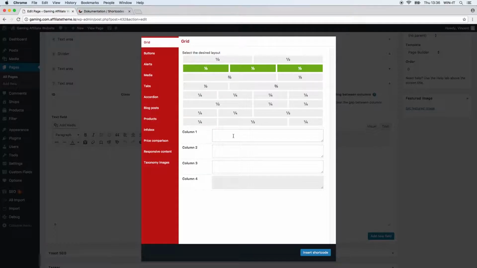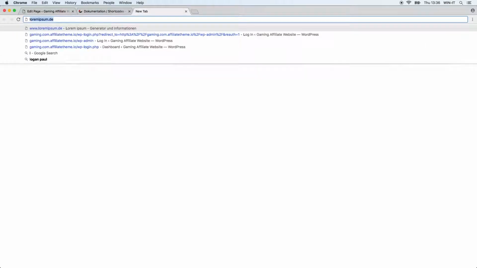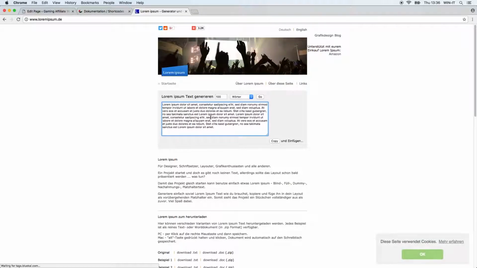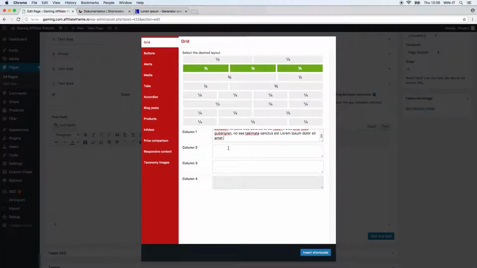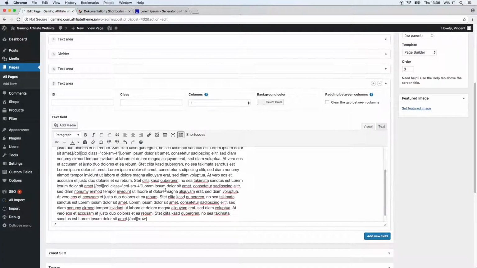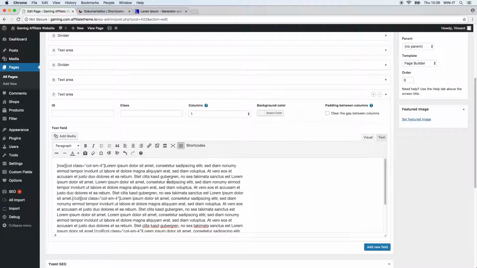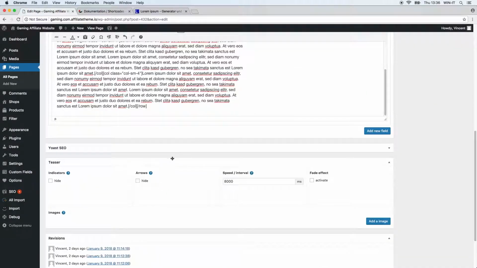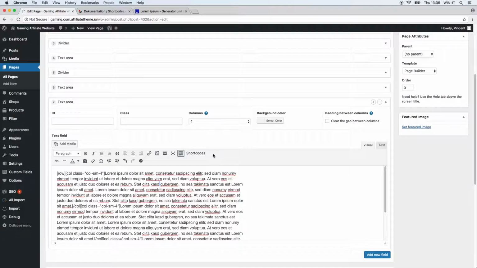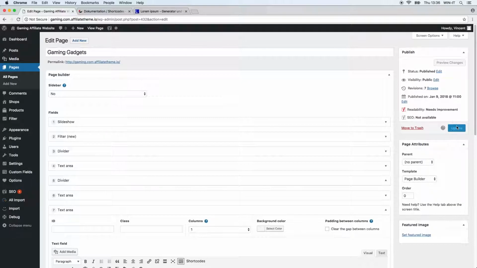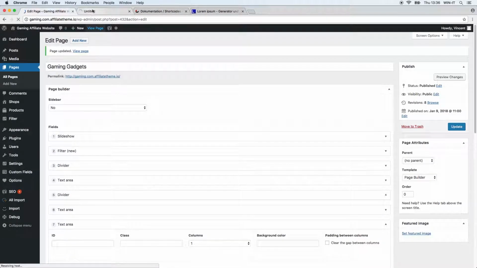And I will already insert some content here. Let's just pick some lorem ipsum for that. Insert it for each column and click Insert Shortcode. And as you can see, after you just clicked Insert Shortcode, it is inserted into the visual editor of your text field. So we're going to click Update and take a look at our front page.